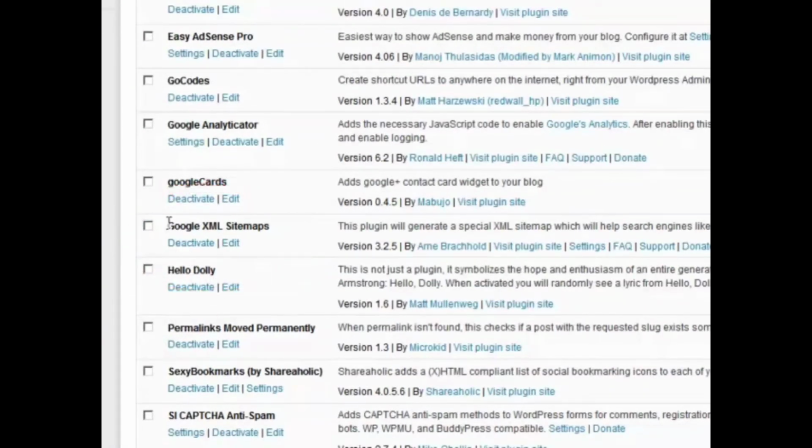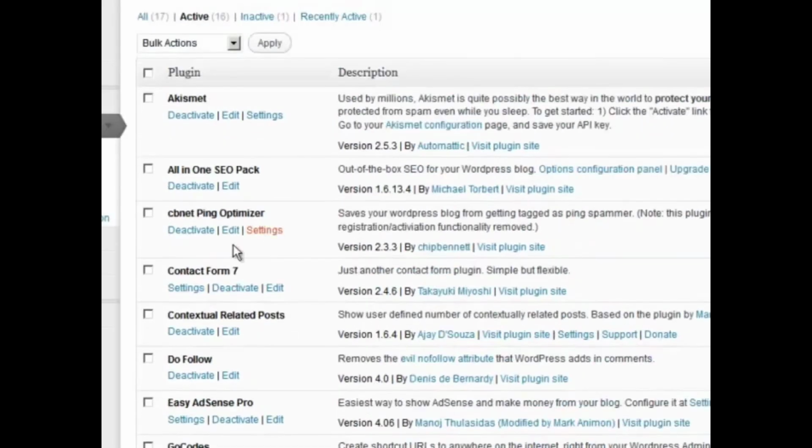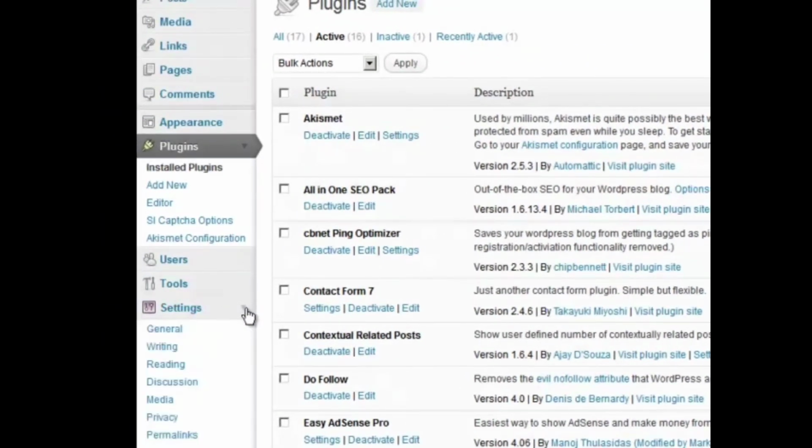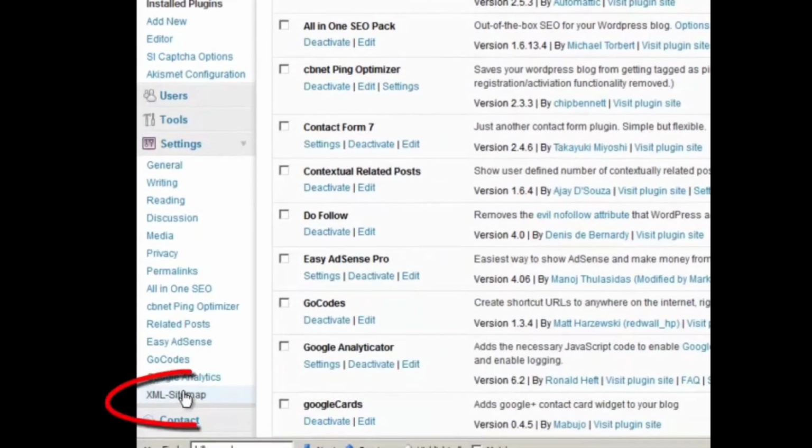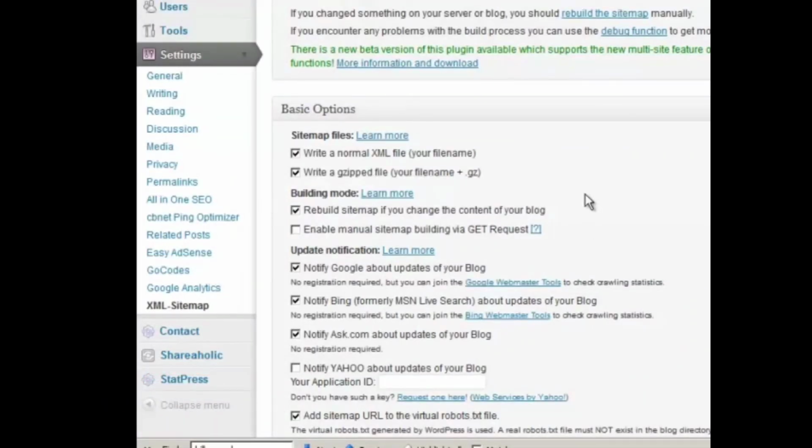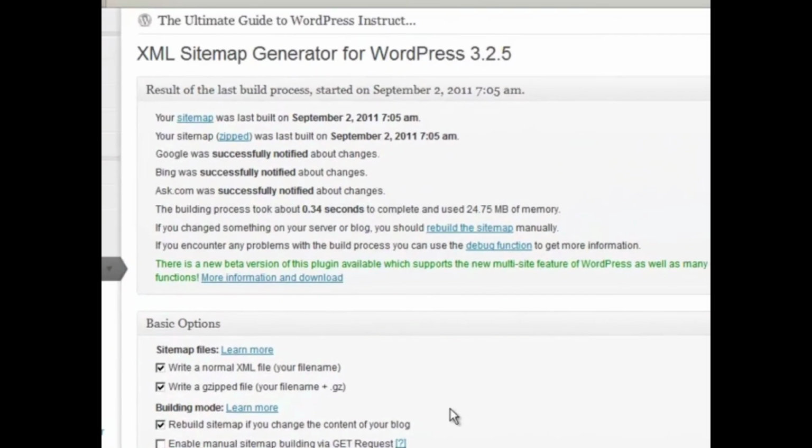Let's go to Plugins and just make sure the plugin we're looking for has already been installed. It's called Google XML Sitemaps, but it's not necessarily just for Google. Let's go down to Settings, and then go all the way down to XML Sitemap. You'll see in this summary right here that the sitemap was last built on September 2nd at 7:05. It was zipped and built on September 2nd. Google was successfully notified, Bing was successfully notified, and Ask was successfully notified. You'll notice that the fourth major search engine, Yahoo, is not here.